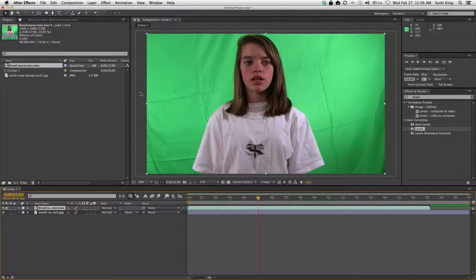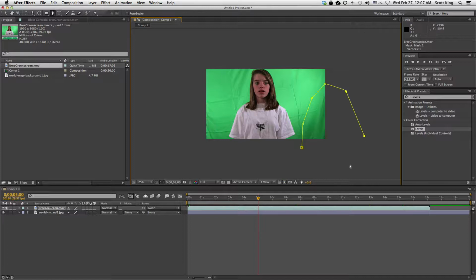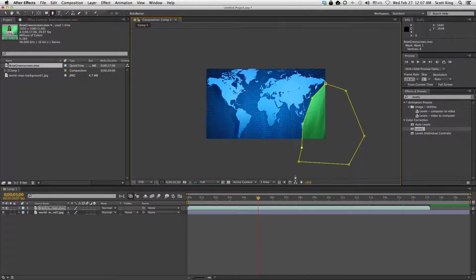The first thing I want to talk about is mask, because I haven't really talked that much about mask. If you notice, this bottom corner is sort of troublesome. It's not as even as the rest of the green screen, right? Well, what I could do is grab the pen tool, make sure I have her layer selected, and I can just kind of trace out that dark shadow. And once I complete it, it's going to make a mask.